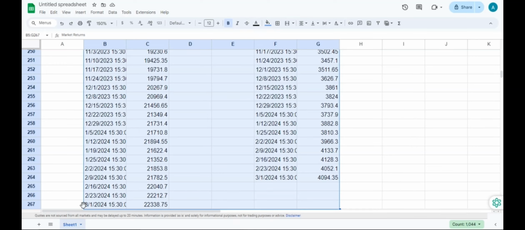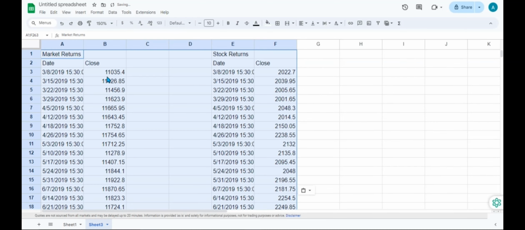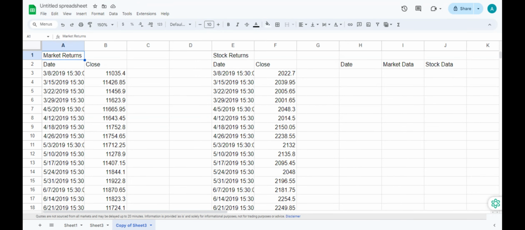We need same dates for market and stock data. Copy pasting this data to another sheet. Press right click, then paste special and select option which says values only. We are pasting values only so that other functions work properly on this data. I have added these 3 columns.